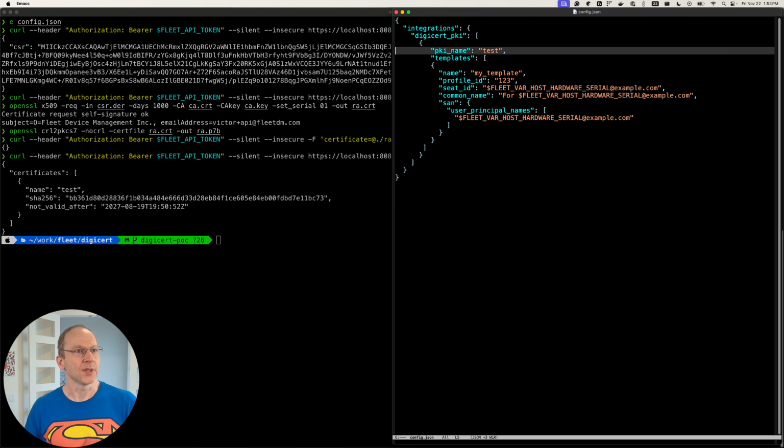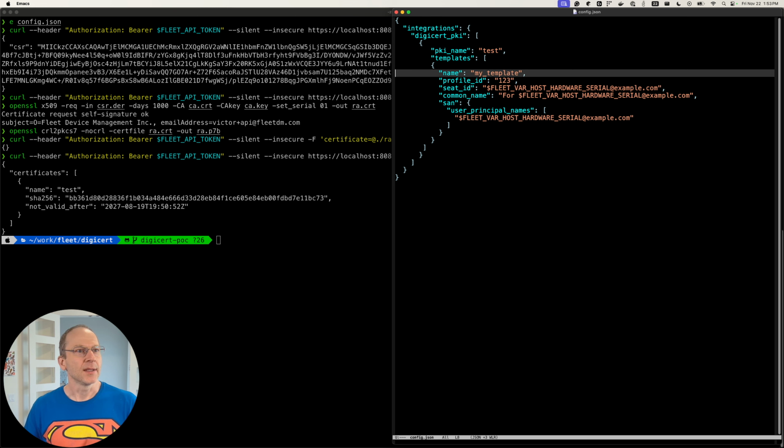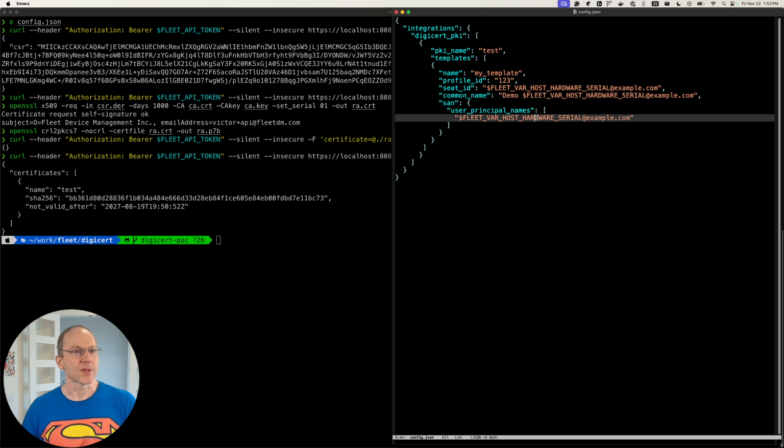And so here's the PKI name, that is test, that's matching the URL path. And then we have a template here, and that's going to be important when creating the configuration profile. And then we have a profile ID, which is for DigiCert. We have the seed ID, which is also for DigiCert. We have the common name that's going to go in the certificate. So let's make a change here. Let's call it demo. And then we have a user principal name, and this special variable over here, the Fleet server is going to replace with the actual hardware serial of the host. So let's go ahead and save this.